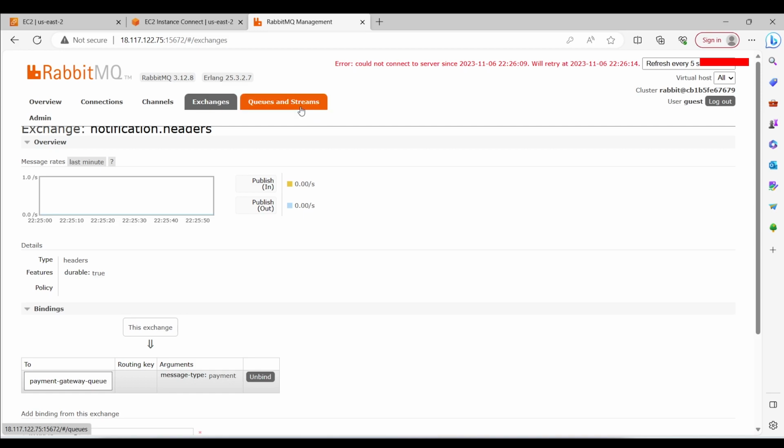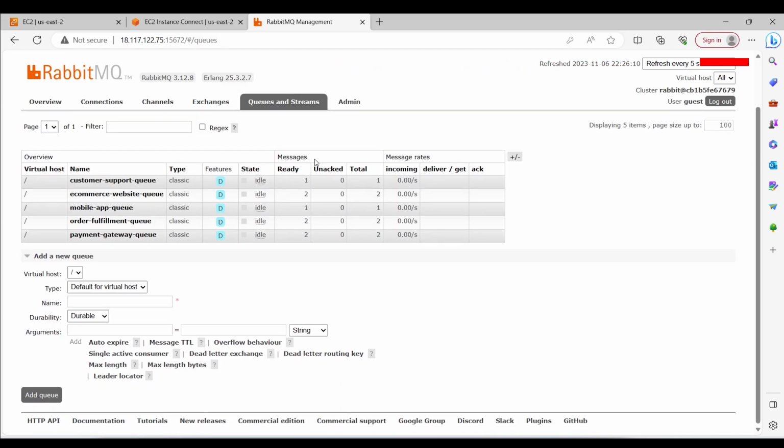Now let's go to the queue, and here we can see the total number of messages. The customer support queue consists of one ready message. The e-commerce website queue consists of 2 messages. The mobile app queue consists of 1 message. The order fulfillment queue consists of 2 messages, and the payment gateway queue consists of 2 messages.